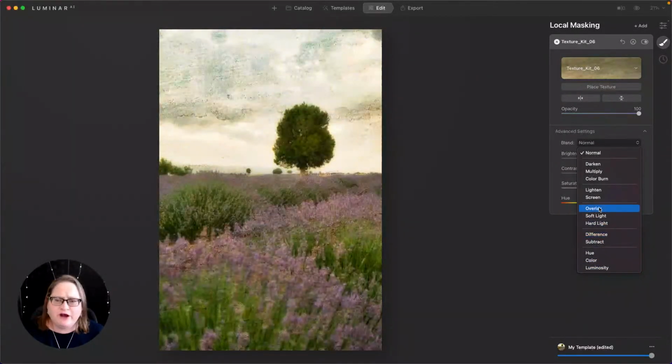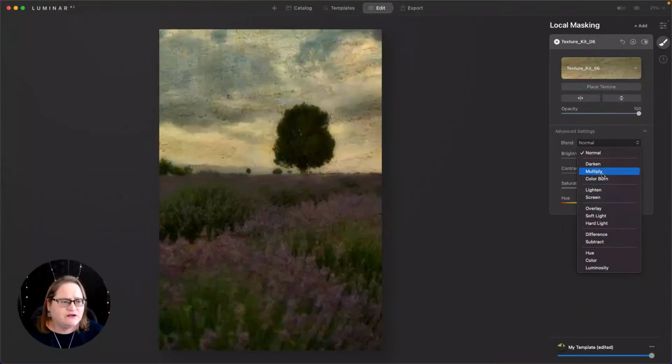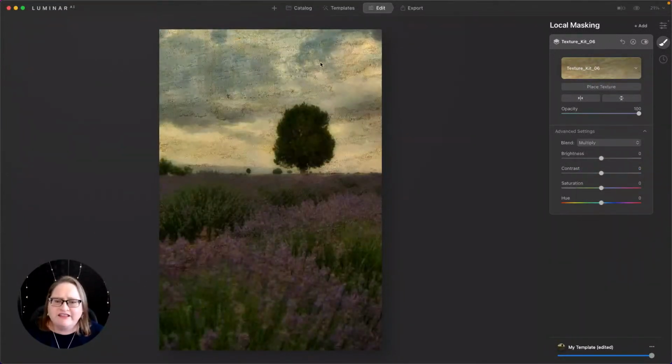Now I'm kind of torn between overlay, which looks nice, or multiply. I think multiply is the way to go here. I like the texture that it's adding, but it adds a little bit too much yellow in my opinion, so I'm going to back off that saturation. And we can also adjust the hue. And this is going to change how that texture is applying to our photo.